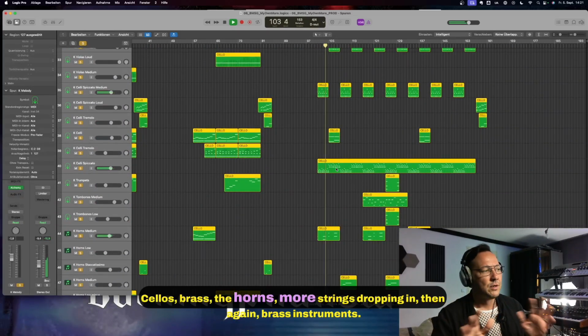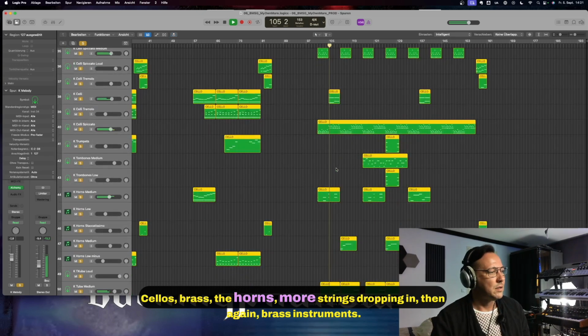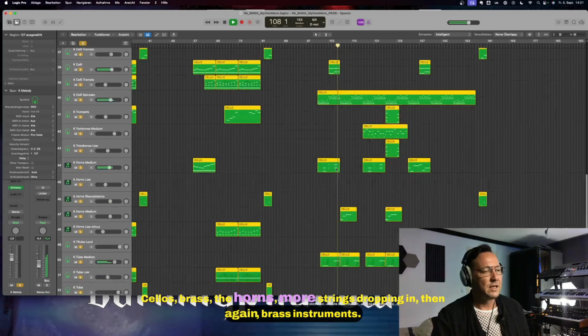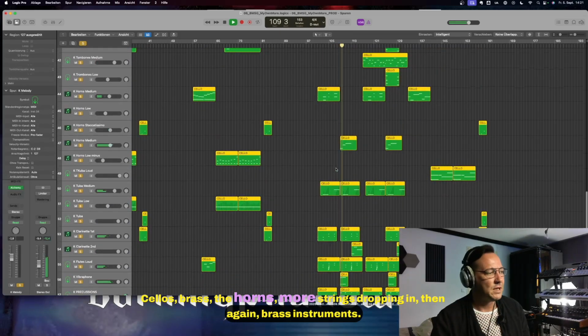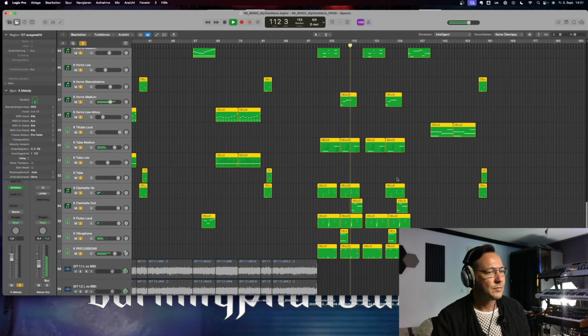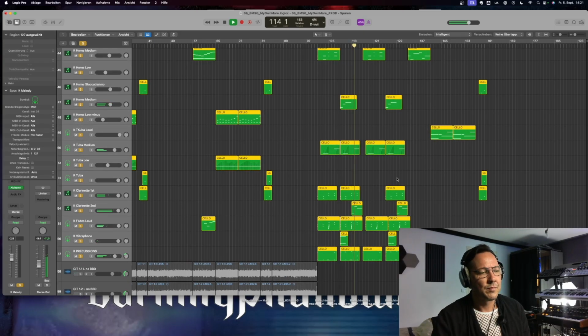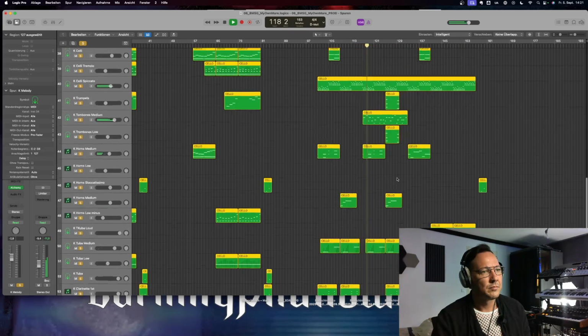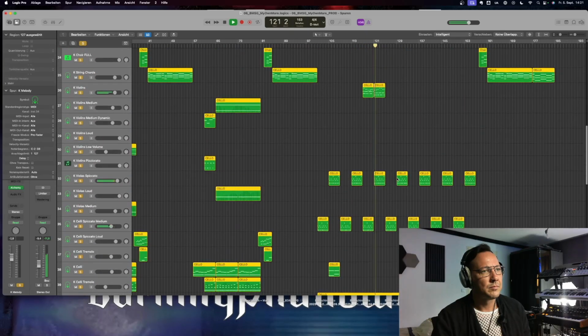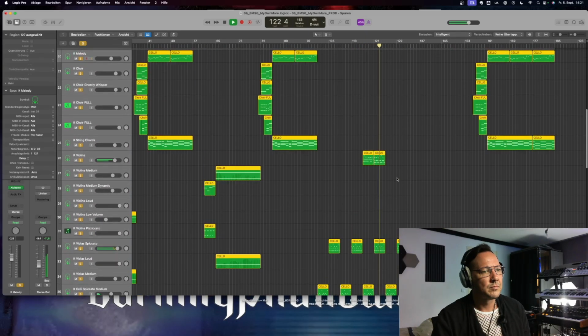Cellos, brass, the horns, more strings dropping in, then again brass instruments. The violins.